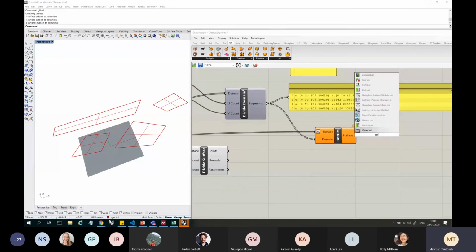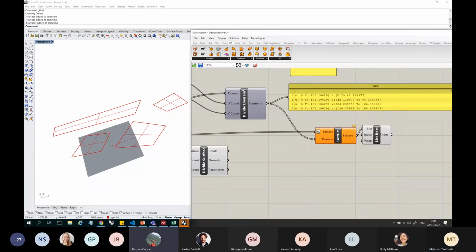Did you manage to get it up, Thomas, or is it too much of a hassle right now? I'm opening it now, but it may take longer to open than we have. I'll let you know.